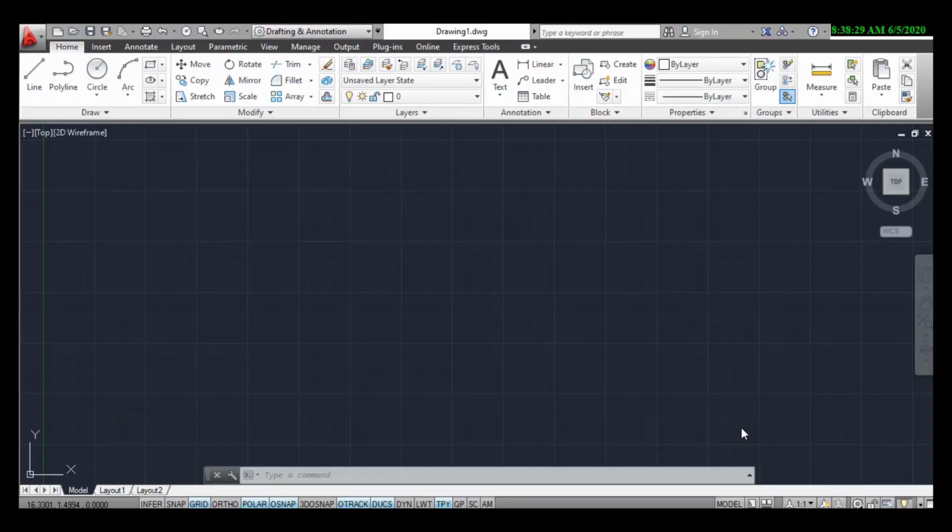Today, let us see about the ellipse command. The ellipse command enables you to create an ellipse by using a center point, the end point of the first axis, and the length of the second axis. You can specify the distance by clicking a location of a desired distance, or by entering a value for the length. So, select the ellipse command.